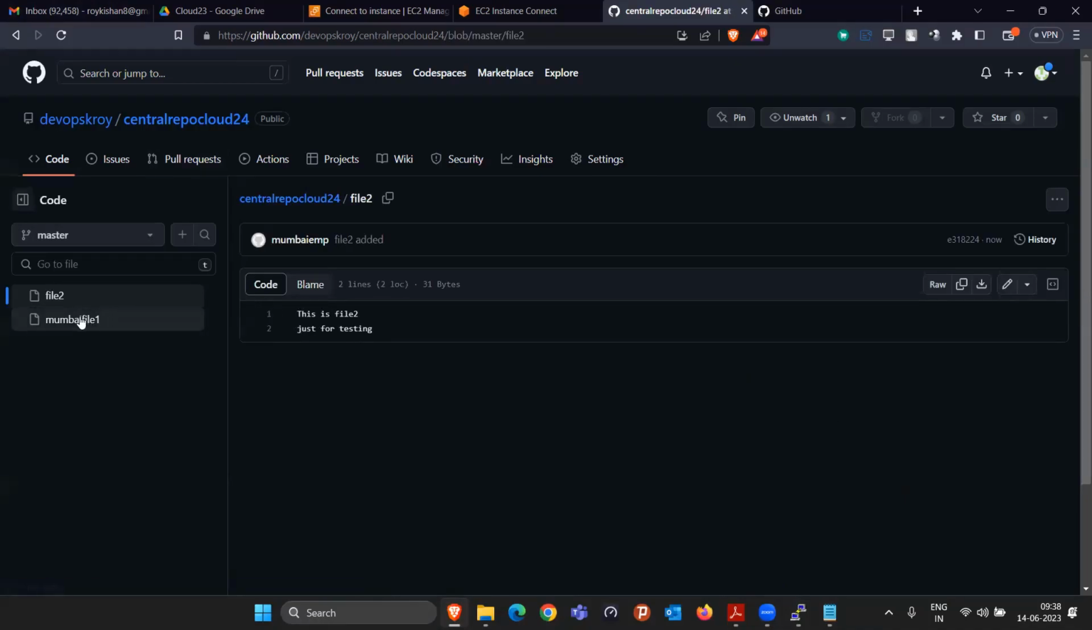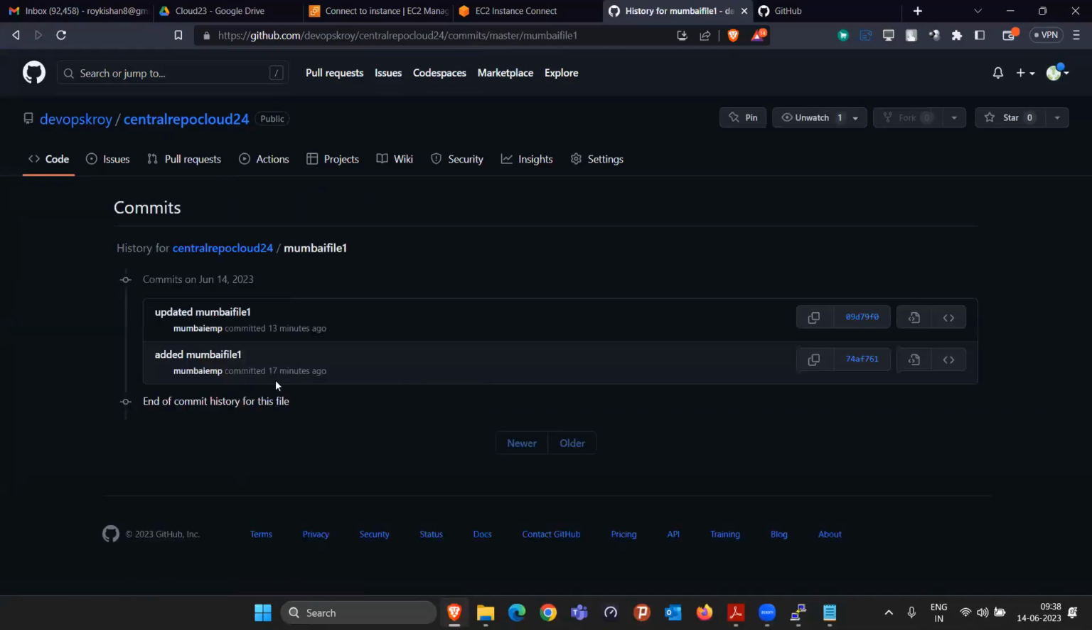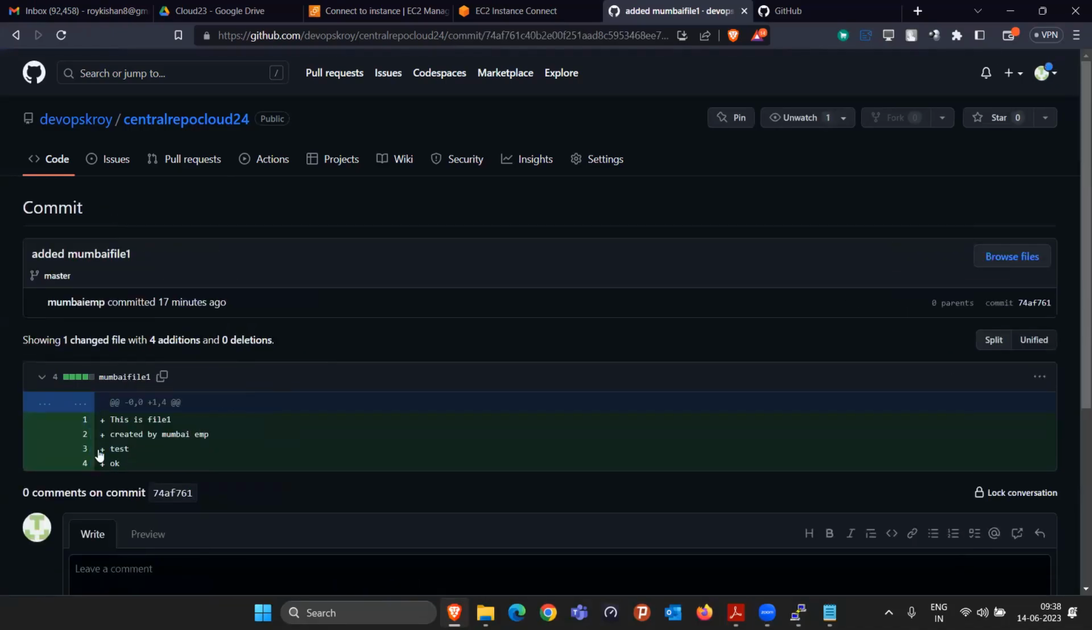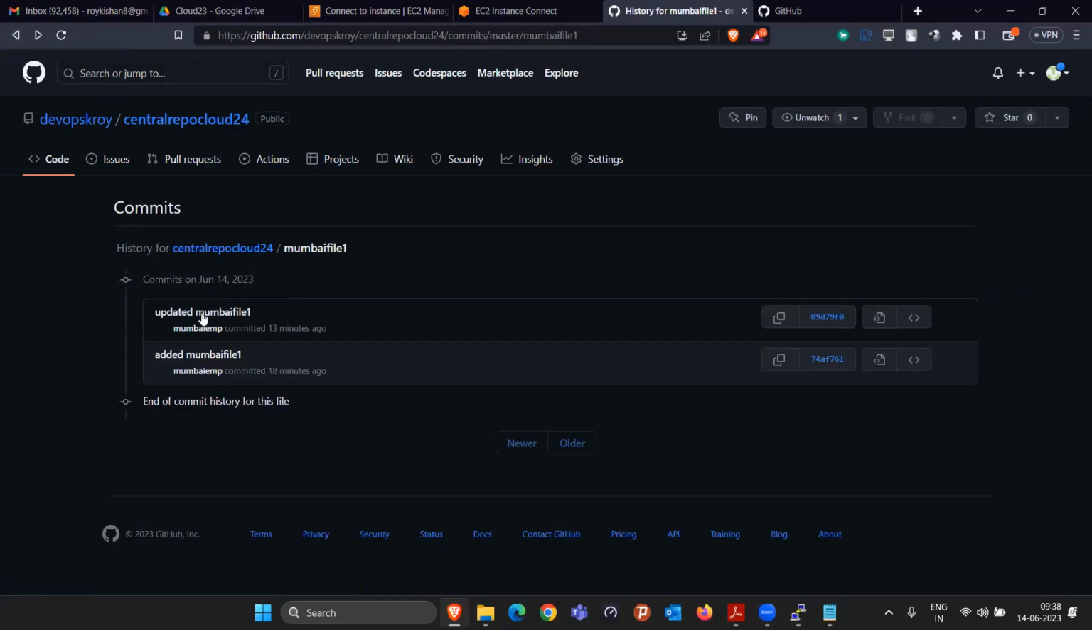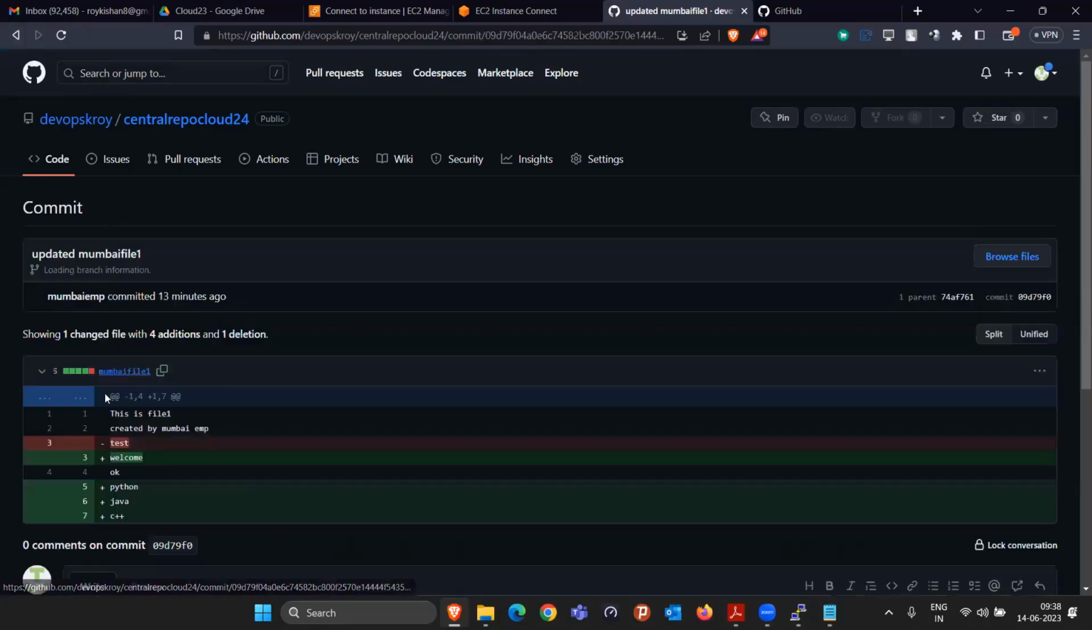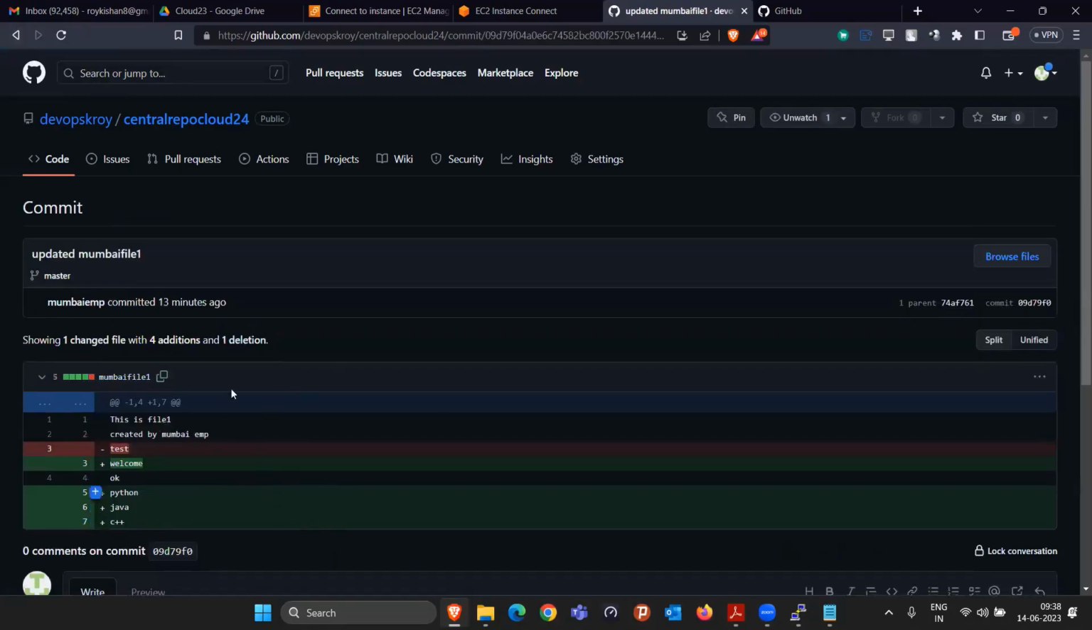So all these things we can see from Mumbai file 1. If I click on this history, we can easily see what changes happened. So 2 changes happened, right? The first time when I uploaded the code, we just added 4 lines of code. So this is our first version. In the second version, we deleted some lines and added some extra lines. So this is the second version of the application. Like that, we can keep doing it.